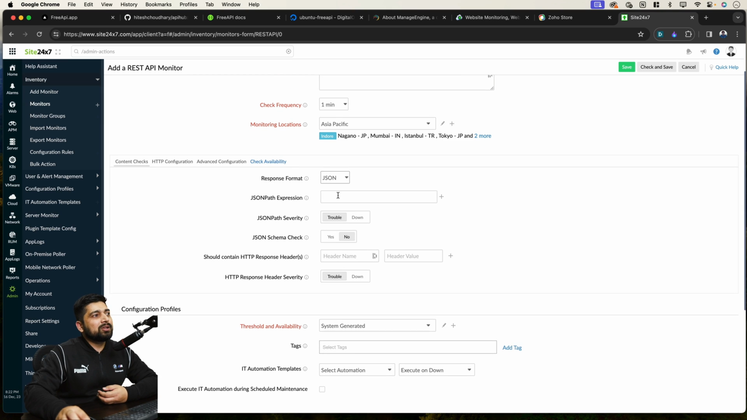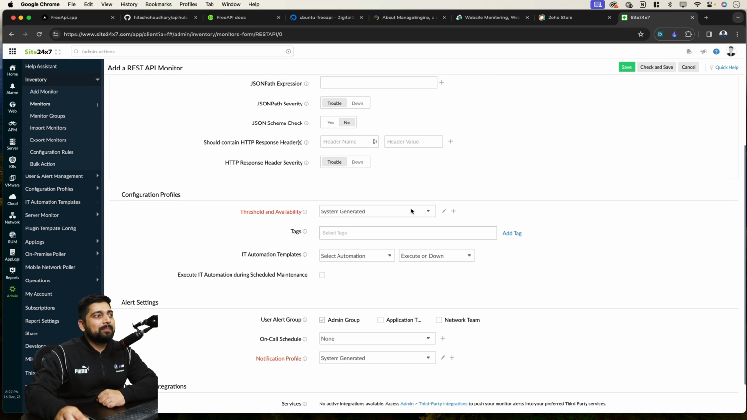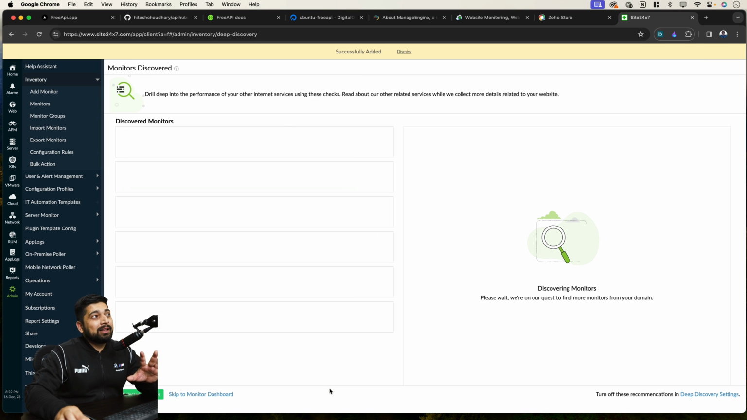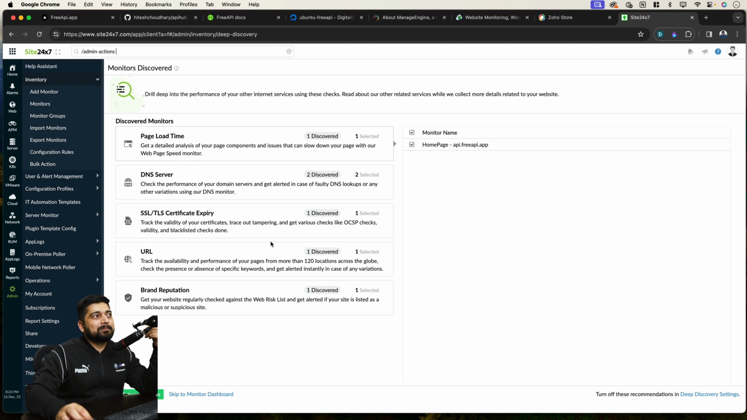We have a JSON response. You can even match the expression for what you expect in the response, but by the way, it checks it on its own as well. And you can add more of these options if you wish. I'll just go ahead and hit save for this one. That's it. Now you can add more monitoring. Some of these are being suggested to you. Maybe you want more monitoring on DNS server, page load time. You want to see how your application is loading, and SSL, URL, brand reputation. A lot of them are there.